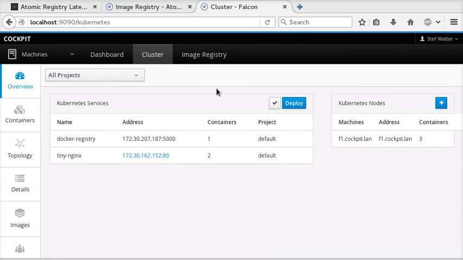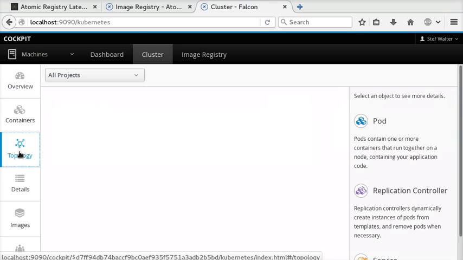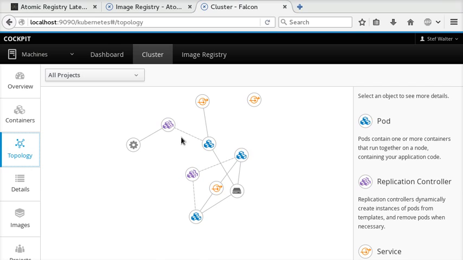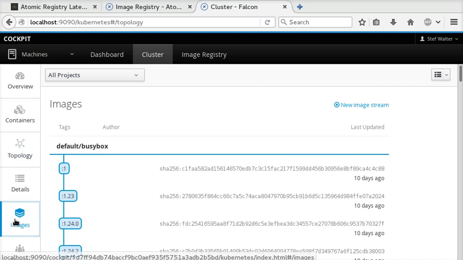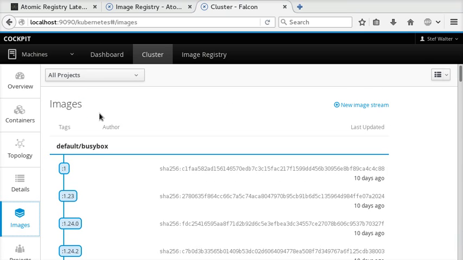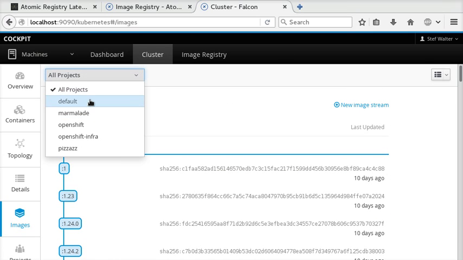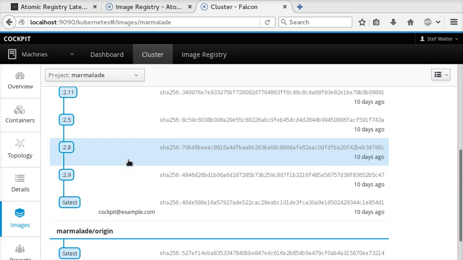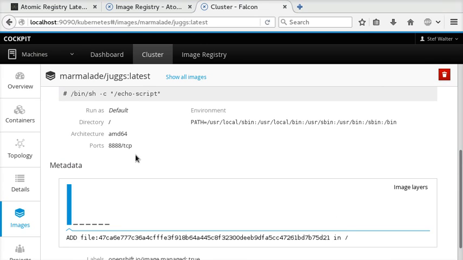So the cluster view in Cockpit is something you've seen before. It interacts with Kubernetes, shows you all the details of what's going on inside of Kubernetes, various services. And recently we added this images view. You can see various image repositories that have images pushed into them.